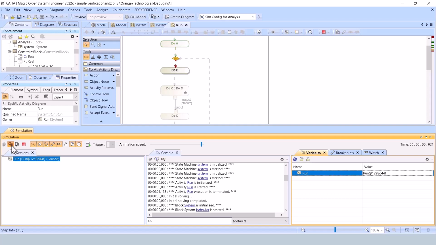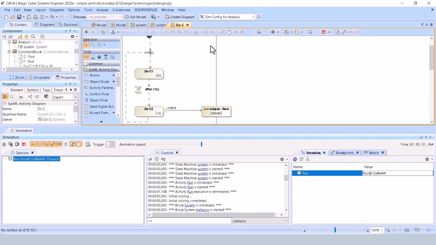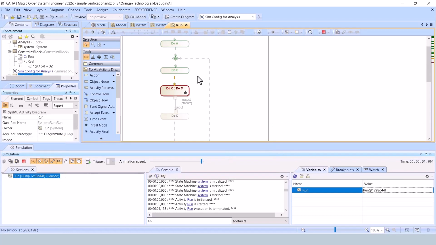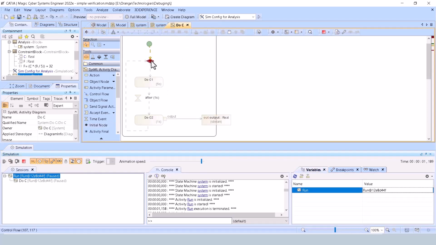So now when I pause simulation, I can use those buttons to see next step, next step, next step. And if I use this one, this will go inside of this other activity. If I use this one, this will jump to another step. So let's use now this one. You see, I'm now inside.